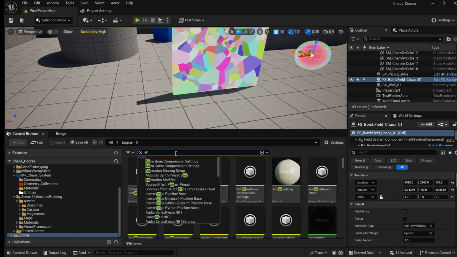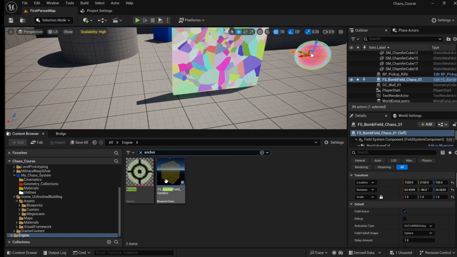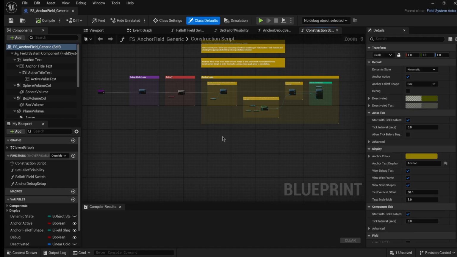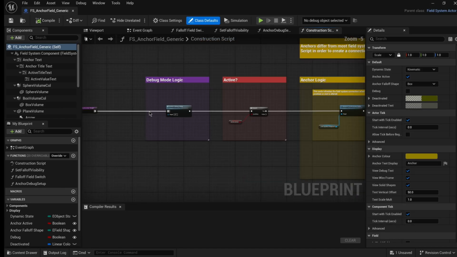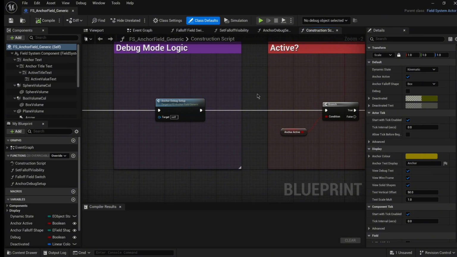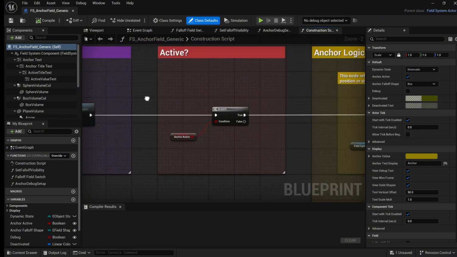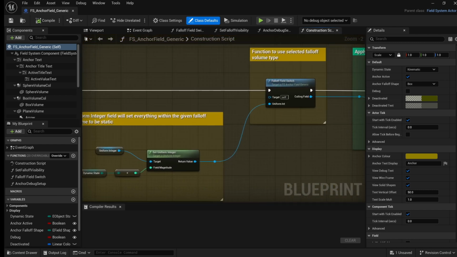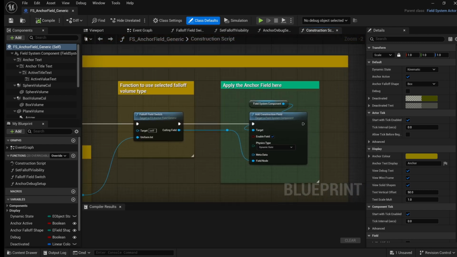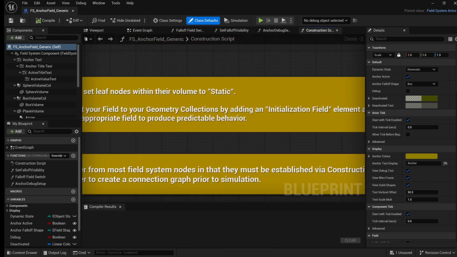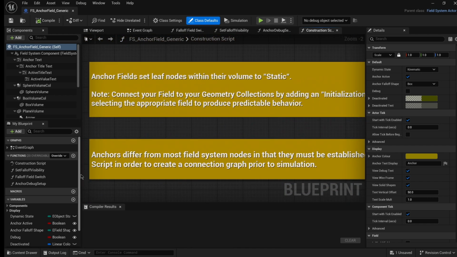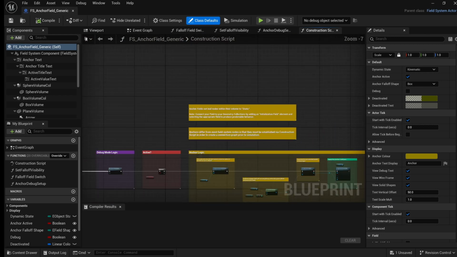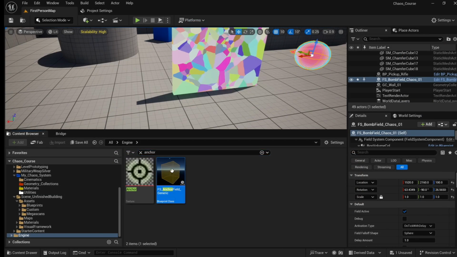So go back to the engine folder and type Anchor. Okay, double click to open it. And as well, you will see very basic logic here. You will have activation branch. You will have some anchor logic. So basically what we can do with the anchor field. First, we need to add it to our utilities folder. Obviously change the name.